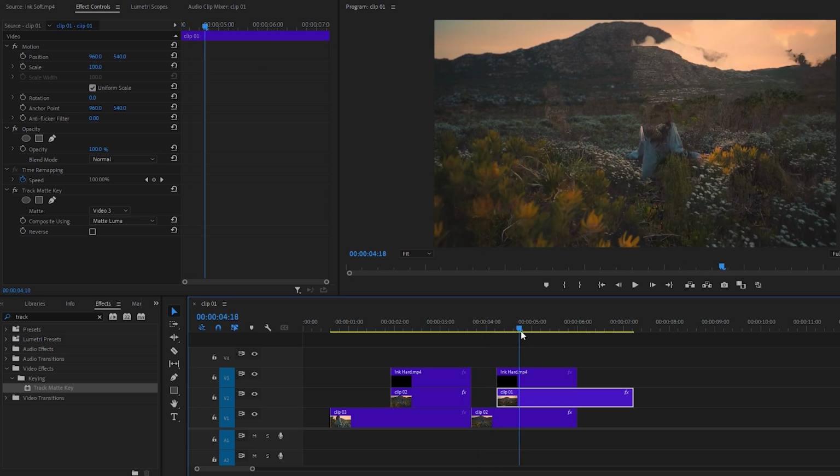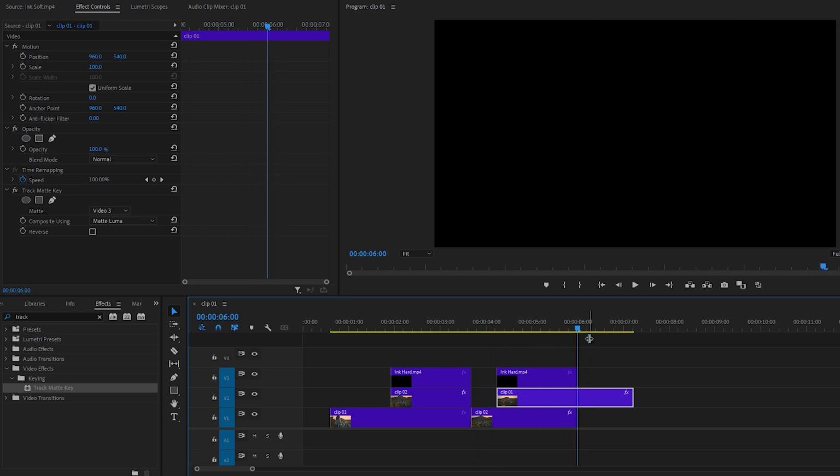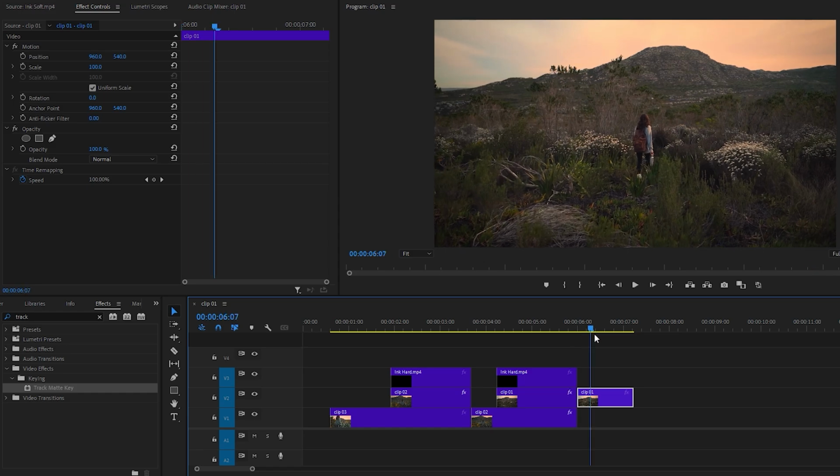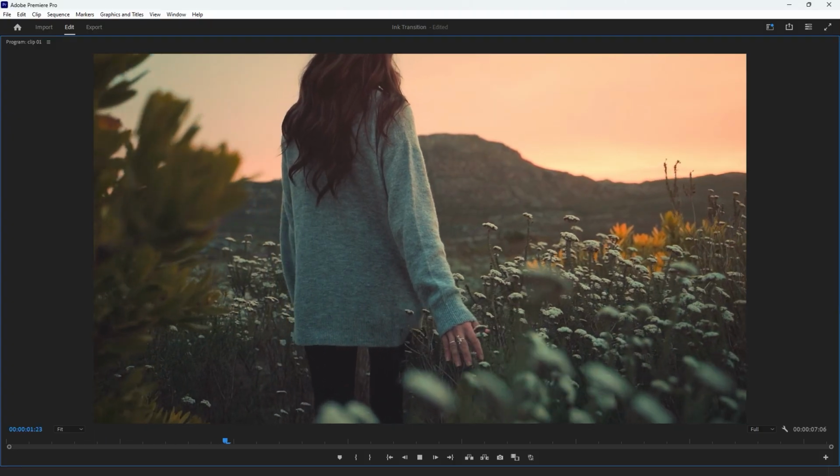Now let's make a cut on the extra portion of the second layer video where the transition has finished and the video turns dark. Hit the C key on the keyboard to activate the razor tool, then make a cut exactly at this point. Switch back to the selection tool by pressing the V key and select the portion of the video that we have just separated. After that, head over to the Effect Controls panel and delete the Track Matte Key effect for this part of the video to remove the black screen and reveal the original footage once the transition is finished.